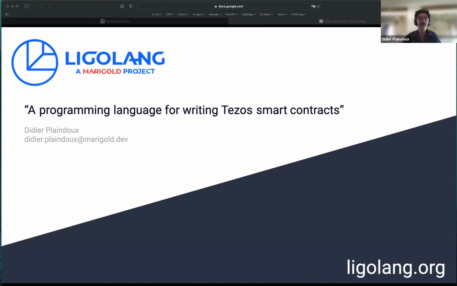Got it. So this first day, we are going to learn step by step, and you have a first question, which is just a question: is LIGO easy? Like when I was learning Rust, it took me too much.